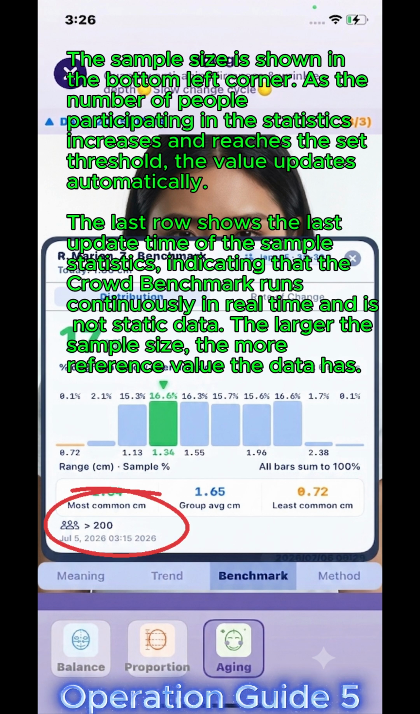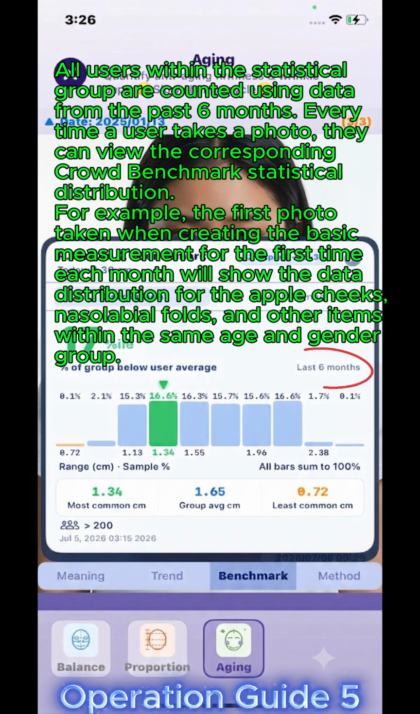The larger the sample size, the more reference value the data has. All users within the statistical group are counted using data from the past 6 months. Every time a user takes a photo, they can view the corresponding crowd benchmark statistical distribution. For example, the first photo taken when creating the basic measurement for the first time each month will show the data distribution for the apple cheeks, nasolabial folds, and other items within the same age and gender group.